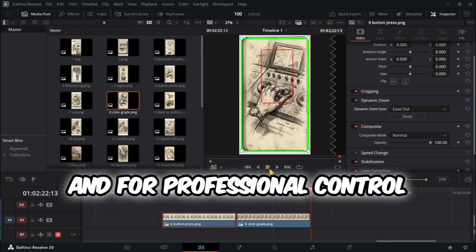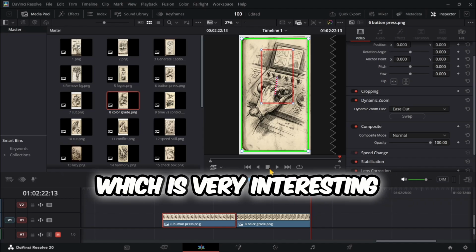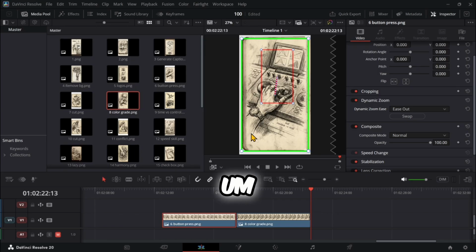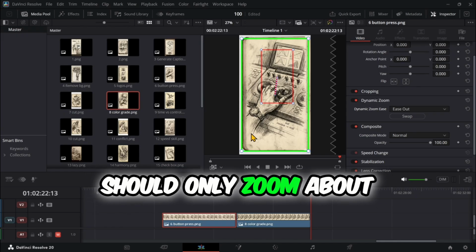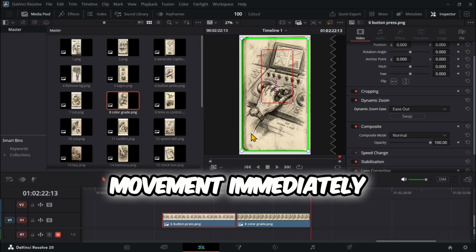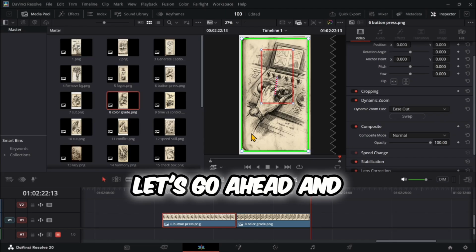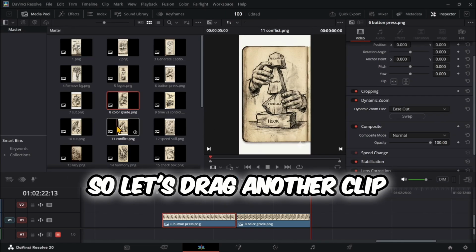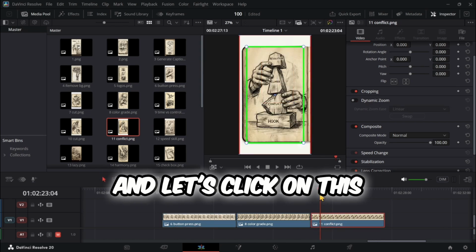And for professional control, we're going to use manual keying, which is very interesting. So the thing is, we want to keep movements incredibly slow. So a 5-second clip should only zoom about, or pan about 5%. If you notice that movement immediately, it's actually too fast. So let's go ahead and do this. So let's drag another clip. Let's drag this one with the climax thingy here. And let's click on this.